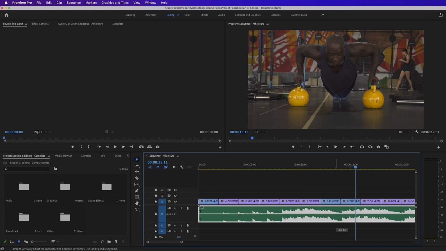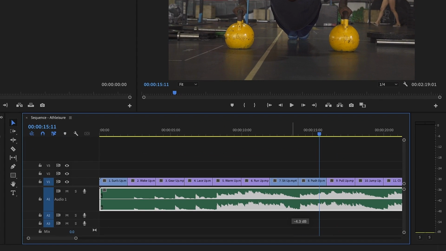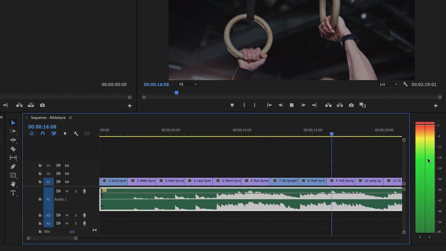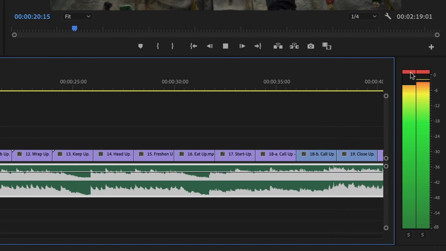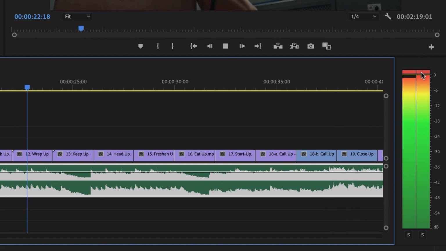So as you can see, as I pull it down, it's going minus in decibels. But if I pull it up, it's increasing in volume and it's increasing in decibels. Now, if I press play, you can see that we are hitting that warning red color because I have increased the volume too much on the soundtrack.